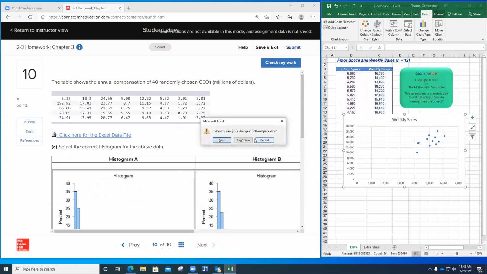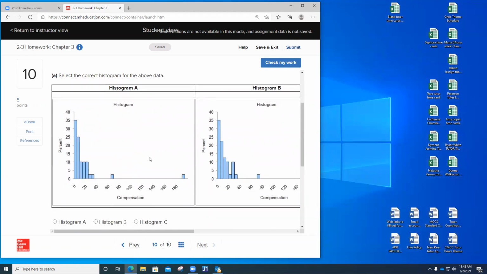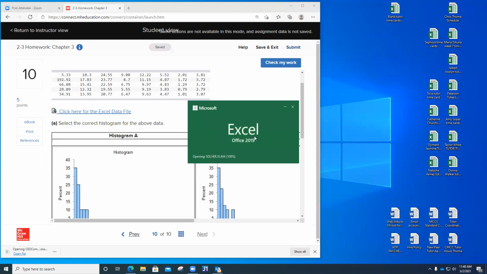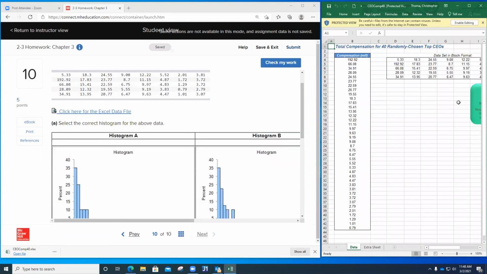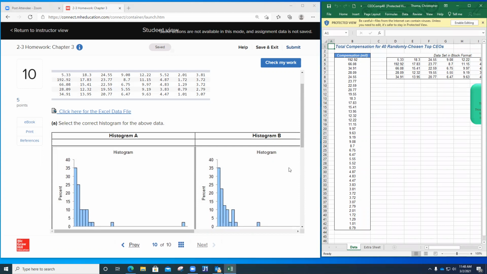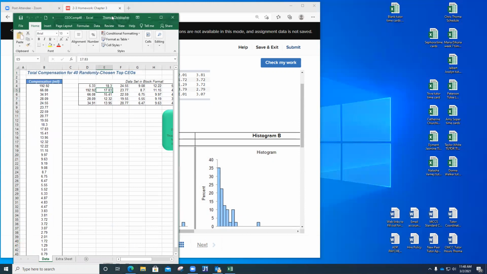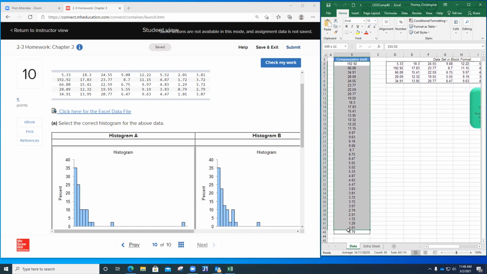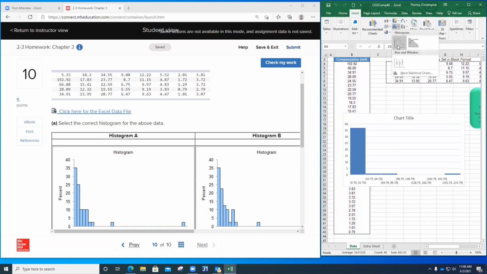So close this. Here, they want you to build a histogram. If you open it up in Excel, they put it in block format as well as this diagram here. So I just want to use this. If I click enable editing, I can then highlight my data and click on insert. And this middle one has the histogram.